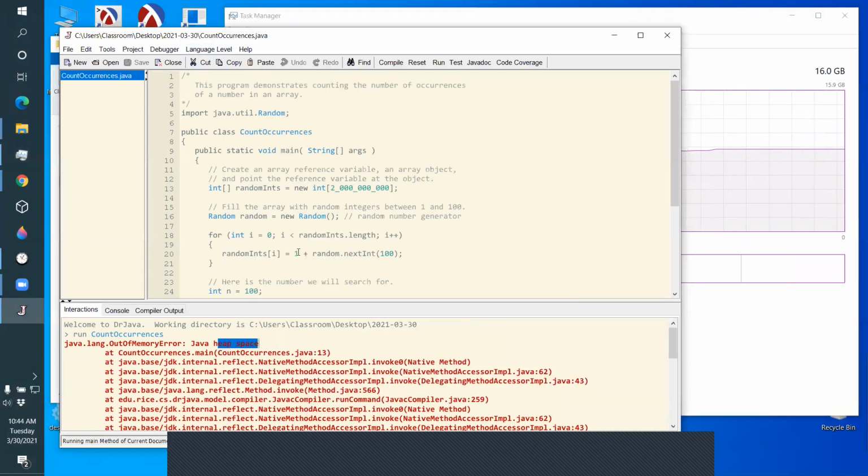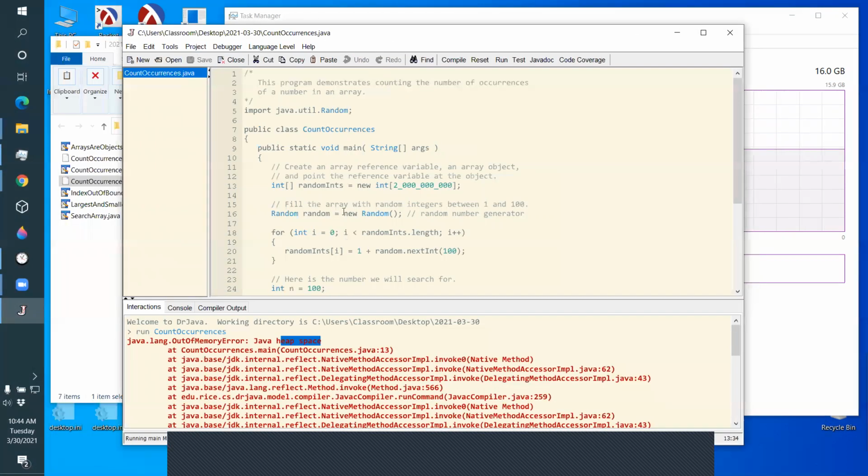Okay, I'd have to do something else. I'd have to run Dr. Java differently. Dr. Java doesn't know how to make an array that big. My computer could actually do it, but Dr. Java wouldn't be able to.